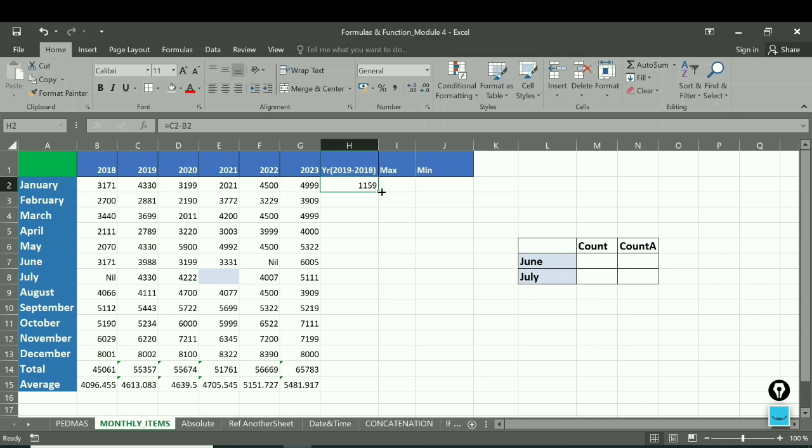So instead of doing it one after the other, you drag it down, okay? Drag it down to December. So it has given you the difference between the items sold in 2019 and 2018, okay?